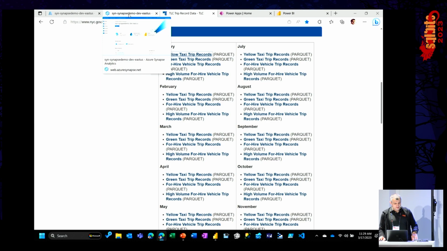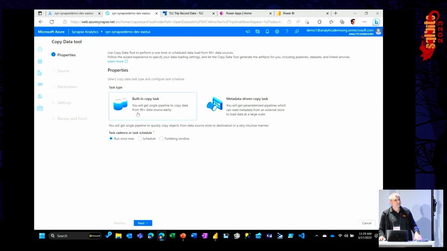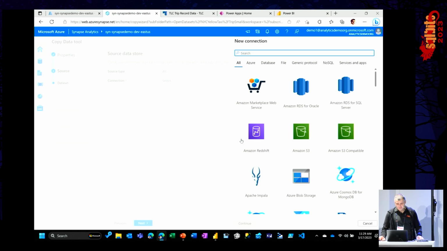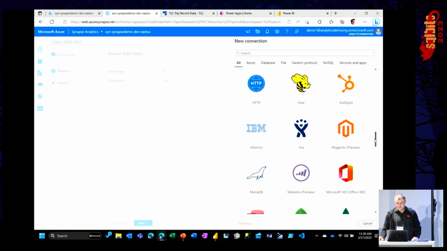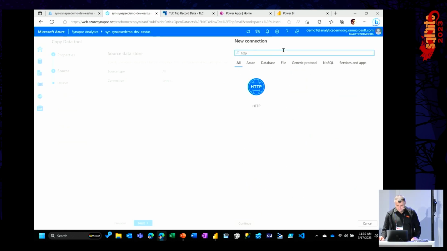So my goal here is to take the file from the website and load it into my Synapse environment. That's number one. So I'll just quickly start with clicking on the ingest button. The easiest way is to use the built-in copy task that I can run once or schedule to run periodically. I will use this simple wizard to create a connection, which is based on HTTP connector. But pay attention that here you have over 100 connectors available for you. So you can connect to pretty much everything. I will connect to HTTP.